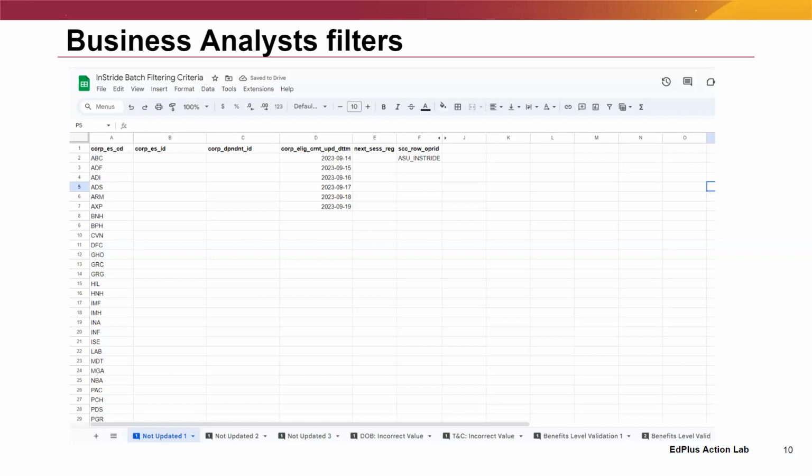So that is obviously changing every batch. And then the next session registration was basically whether they were enrolled in the next session, because those students took priority because they were going to be impacted. And so we ordered that by putting them at the top. And then we wanted to know that these records were updated by InStride.